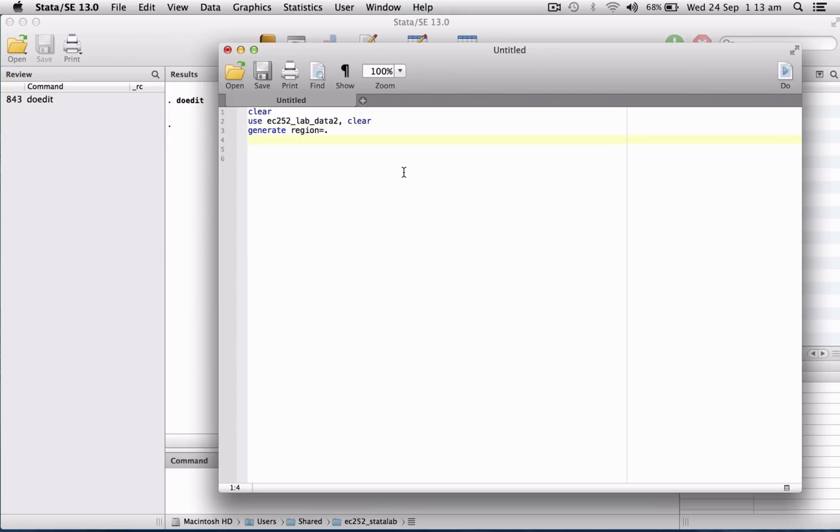And next we're going to use the command replace in order to change the contents of an existing variable. We're going to type replace the value of region with the value of 1 if the person lives in the north central region. Next we're going to type replace the value of region with the value of 2 if the person lives in the southern region.